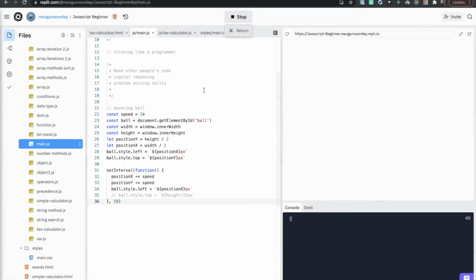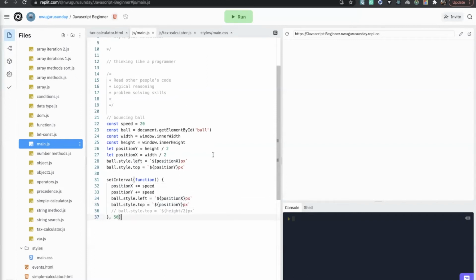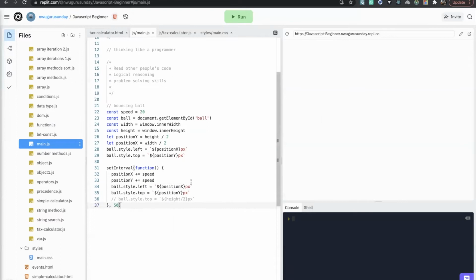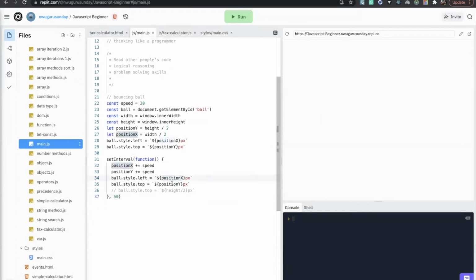Yeah, 50 is good, but you notice that our ball goes off the screen, okay? So that we will fix in a few. But let's add the top movement, and we also want to put it to position Y, okay? So this is not the best way of animating objects on the screen, by the way, but I just want to use this to tell us how we reason to solve problems.